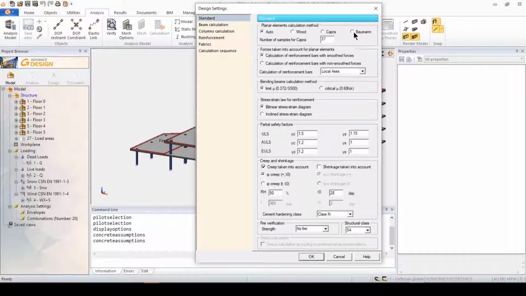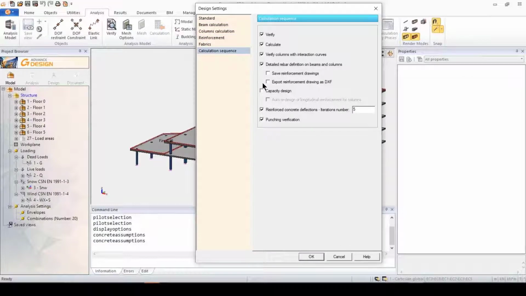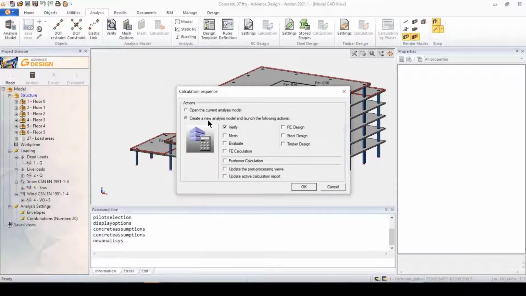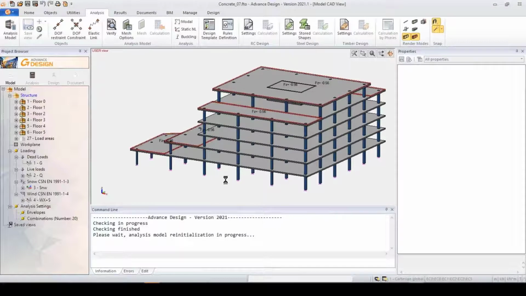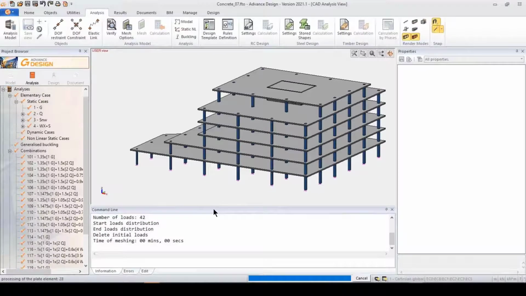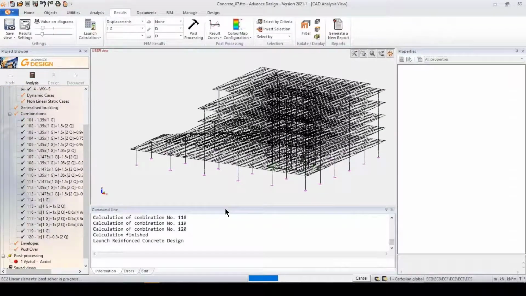Before we do the design calculation, we have to set the settings, type of calculation method, coefficients, either if you use a creep and shrinkage in the calculation, and calculation sequences, defining the detailed reinforcement, punching, and so on. As soon as we are done, we can start the calculation itself. Should run without any problems. We don't have such a big model.